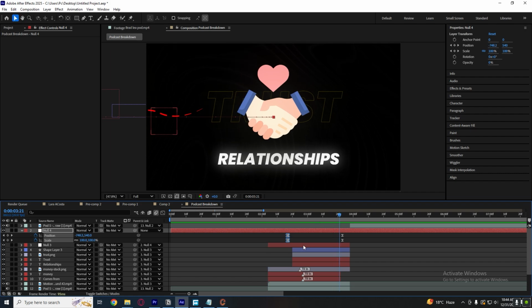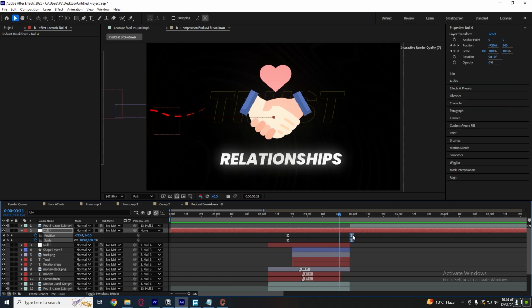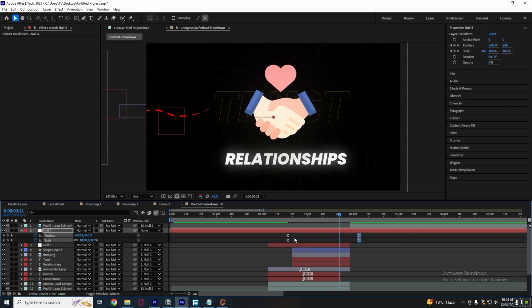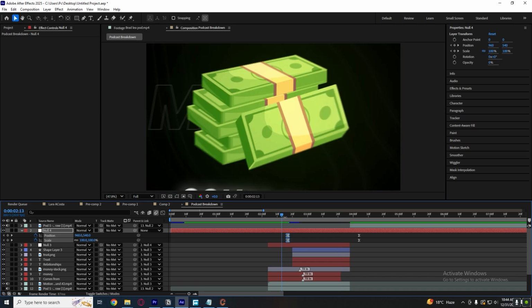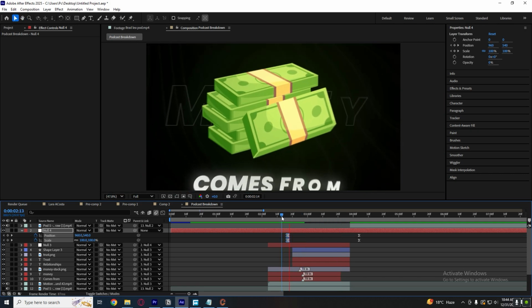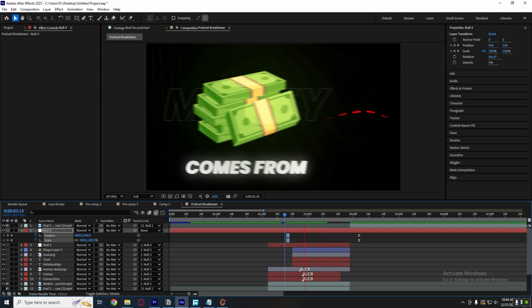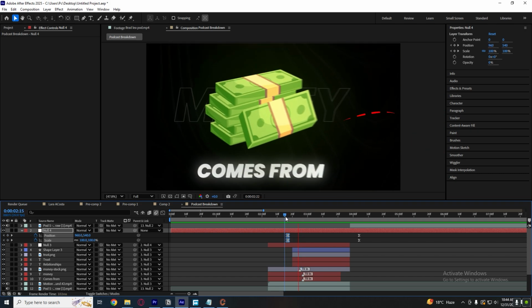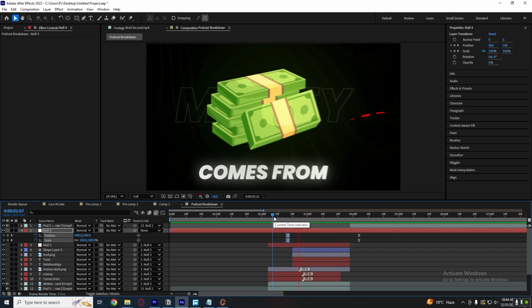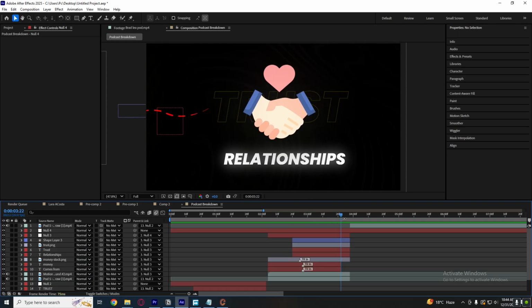Money comes from relationships. It's slightly fast, so we'll move the keyframe slightly ahead. Money comes from relationships. That's how we do these smooth zooms. Money comes from relationships. So now it's all done.